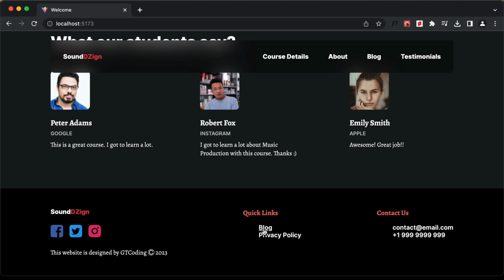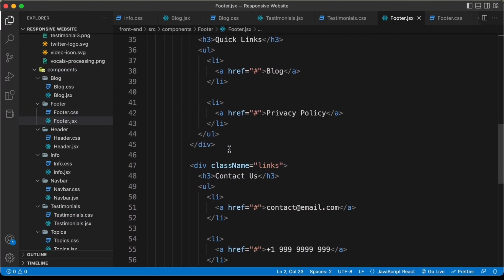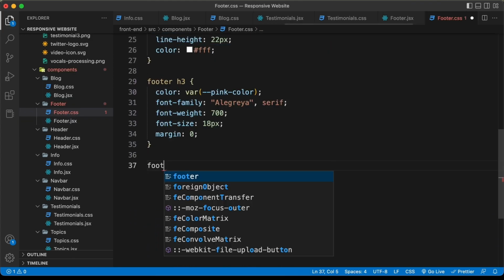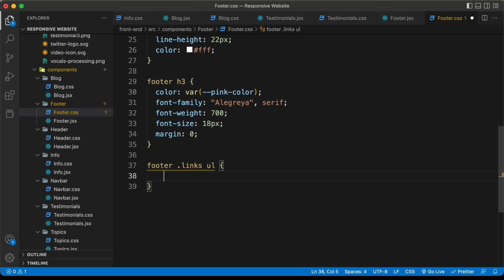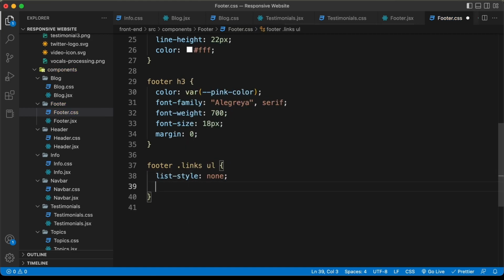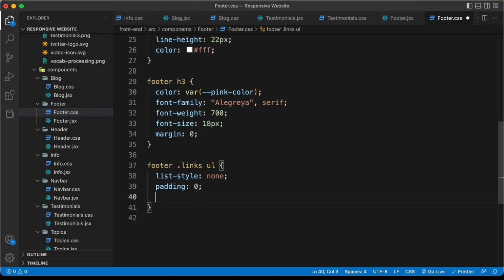Right now, let's style the UL. So here we can see we have created this UL for each of these links. So let's target that. I'll just type footer links UL. And first of all, let's remove the bullets. So I'll just type list-style to none. And let's also remove the default padding. And we'll also remove the default margin. So let's type margin 0.